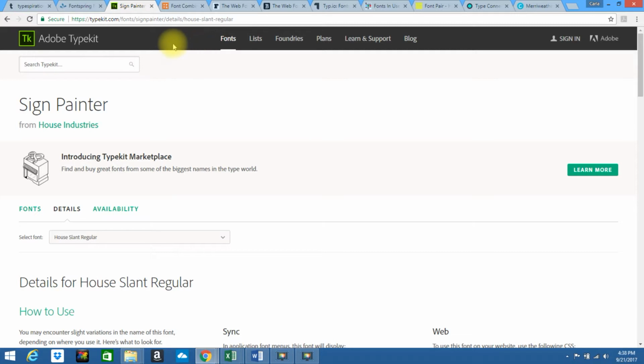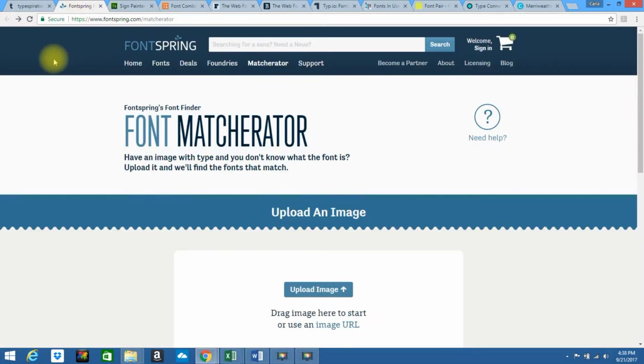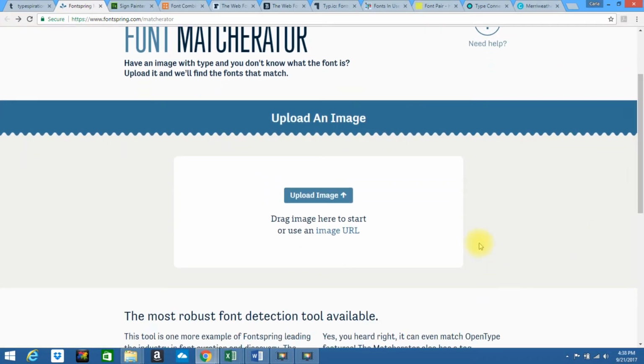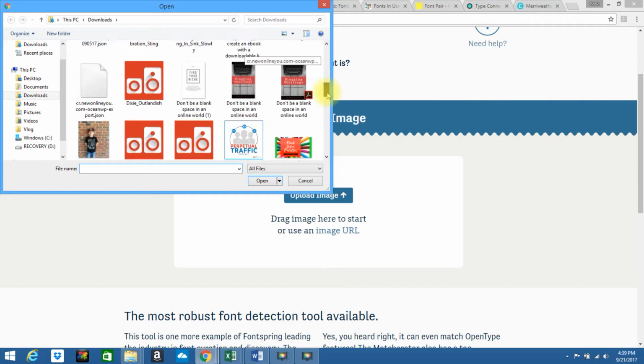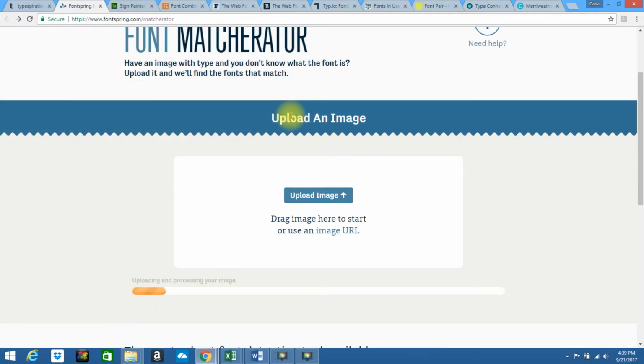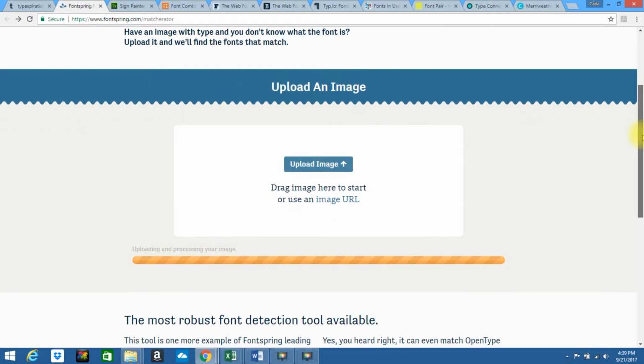Okay, let's go to another site. This one is called Fontspring, and it has the Matcherator, which allows you to upload an image and it tries to cipher out what the font is. Now, it's not always 100%, but at least it helps you narrow in if you find something that you really like. So go ahead and click on Upload Image. Let's find something in here that I've been using. Select your image.